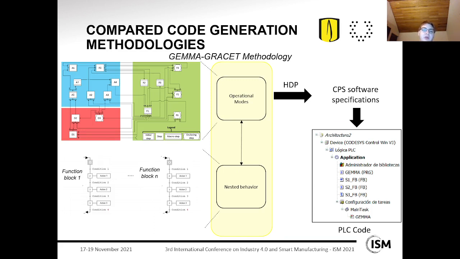In other words, there is a two-layer specification software that is composed of the operational modes represented with the GEMMA guide, and each operational mode contains a nested behavior represented in function blocks. This, through a hierarchical design pattern, could give the software specification of cyber-physical systems, and at the end a translation into code. One example of cyber-physical systems are the PLC. So at the end we are going to obtain PLC code.